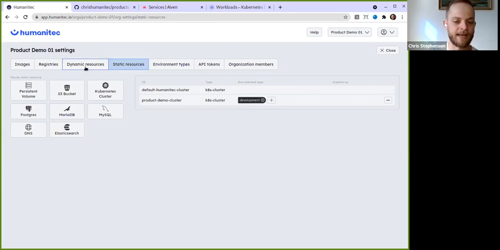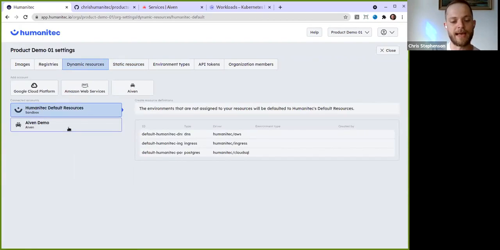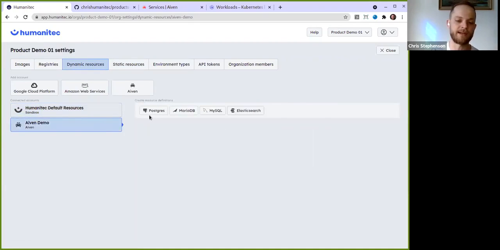Let's go ahead and add a dynamic resource now, which is going to be a Postgres provided through Aiven. When we talk about a Postgres database, we're talking about creating the database inside an already existing Postgres instance. It is dynamic in the sense that Humanitec will create the database inside the Postgres instance, and then will tear down the database once the environment is no longer used. So Humanitec is controlling the life cycle of the database resource.